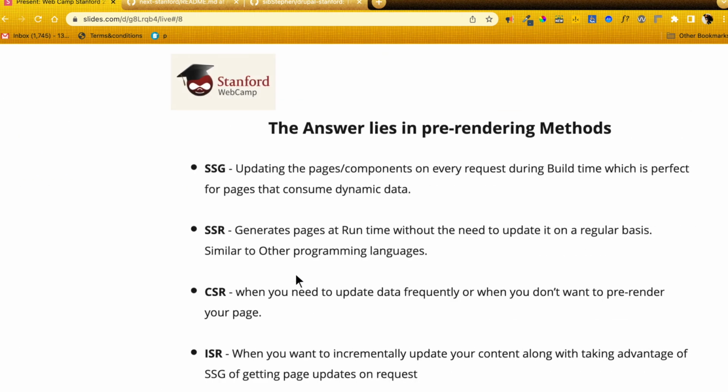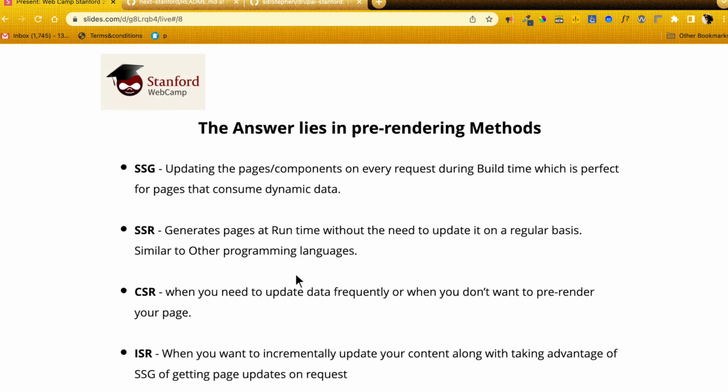the answer for that lies in the pre-rendering methods. So basically there are four pre-rendering methods in Next.js and any other frameworks. The first is SSG, which is static site generation. So what it basically is, it's updating the pages and components on every request during the build time.